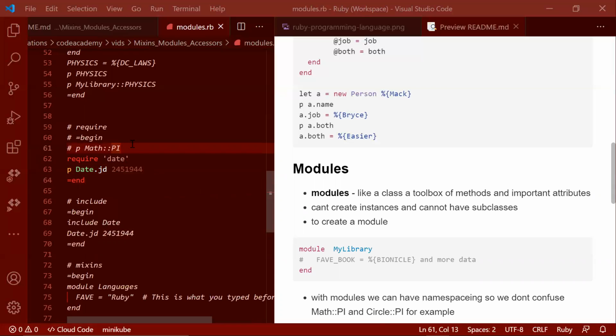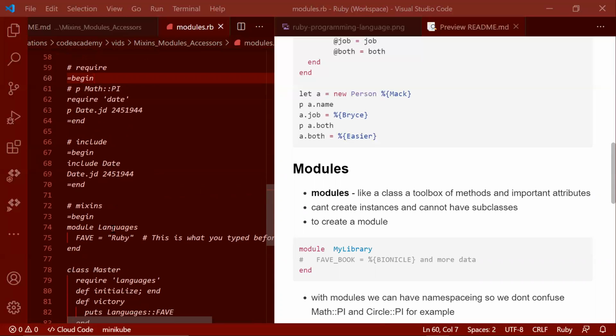Right, so I did mention before that we can use the include statement, where we don't have to mention the module when we're trying to gain access. But I'm just going to show you because you're going to see it.